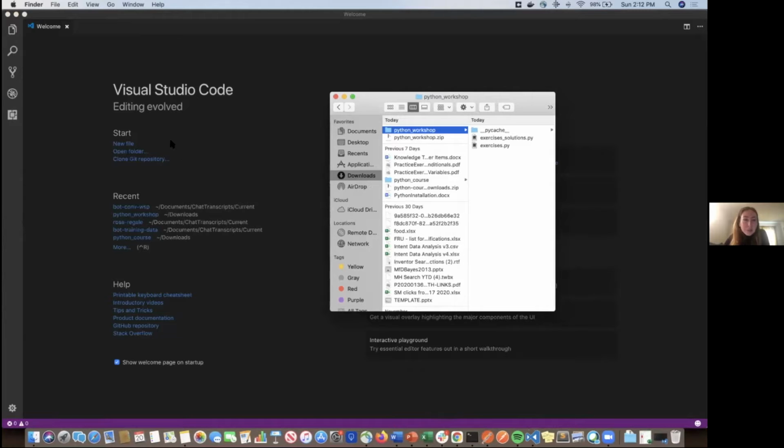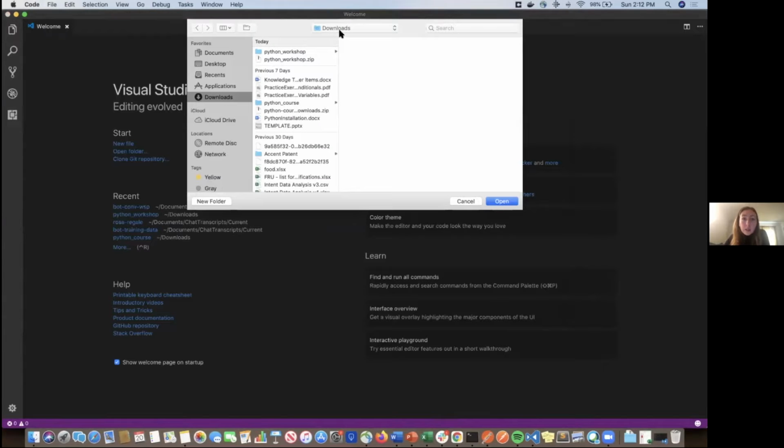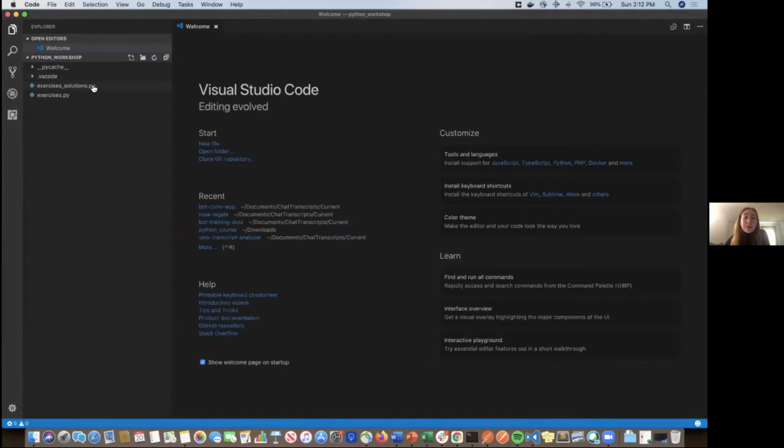All right, we see that's in my downloads folder, so I'm just going to open that in Visual Studio Code. File, Open, in my downloads folder, convenient. And I'm going to open that entire folder. I've actually provided you guys with the solutions to the exercises that we're going to do, but I'm also going to walk through them, obviously.